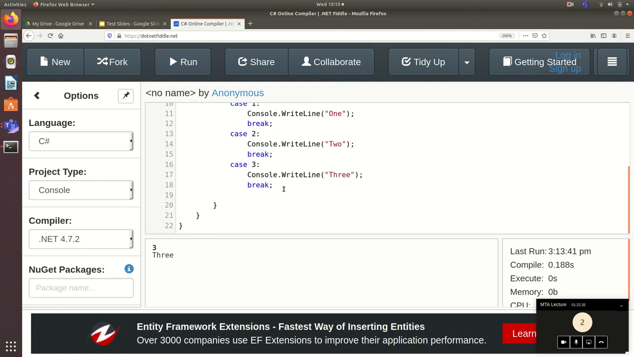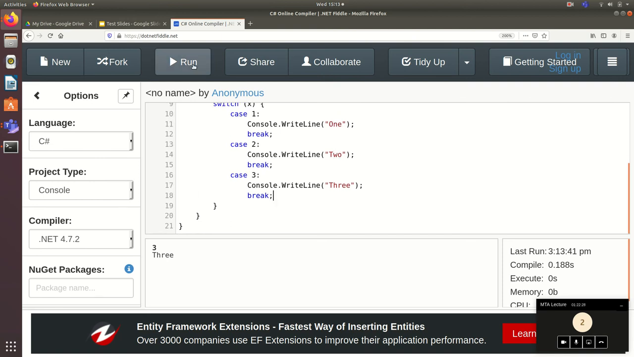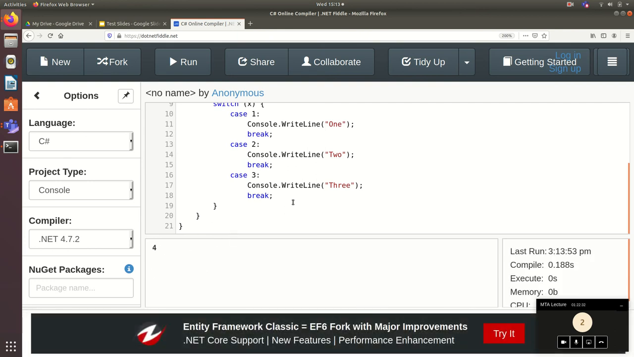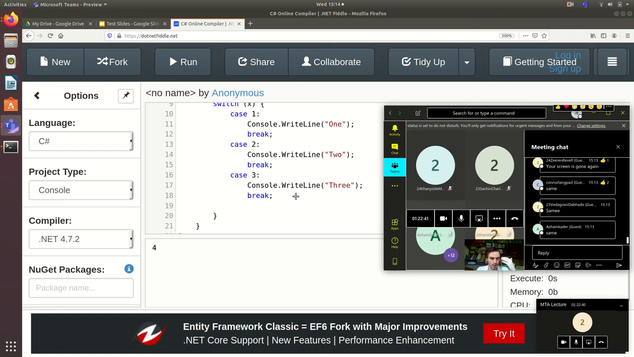But now we have the same problem, right? What if I type in 4 now? Nothing happens. But if I want something to happen, let's say I wanted to say, I don't know that number. If it gets any number that it doesn't know, a 4, a 5, a 6, whatever.